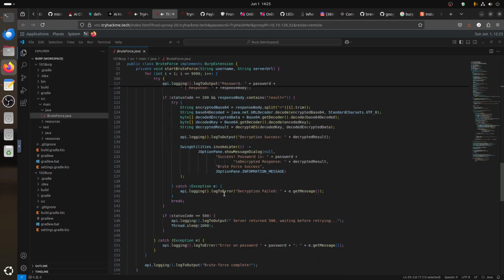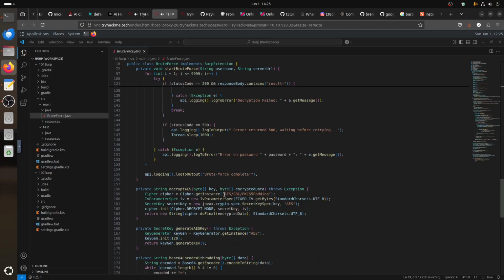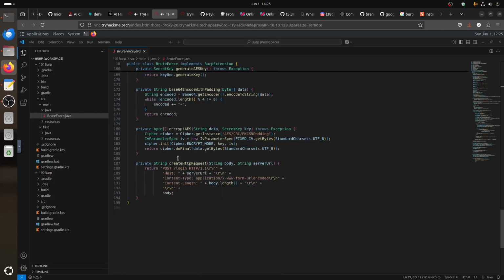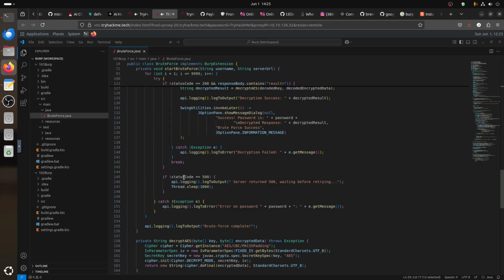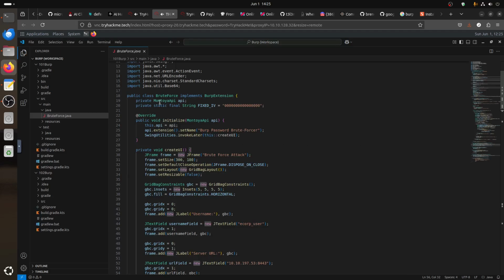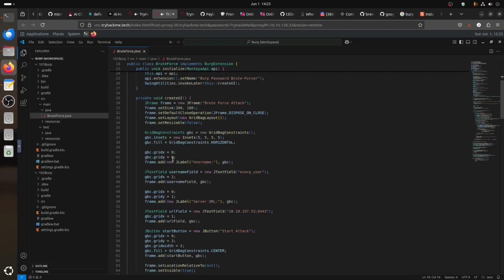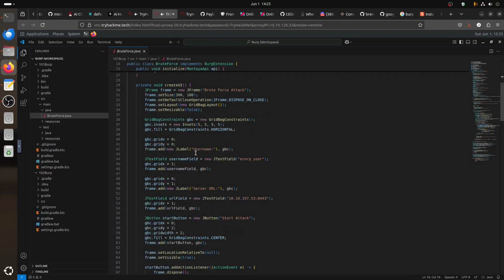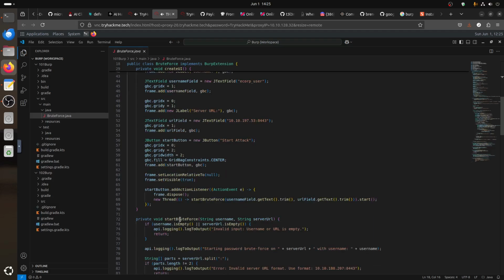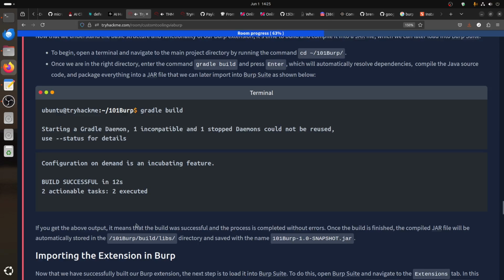The one that launched the brute forcing. Crypt, Base64. This one says brute forcing, but that's the public function. It's not the one that started the brute forcing. Brute force. Yeah, that's the one that started the brute forcing. I think so.